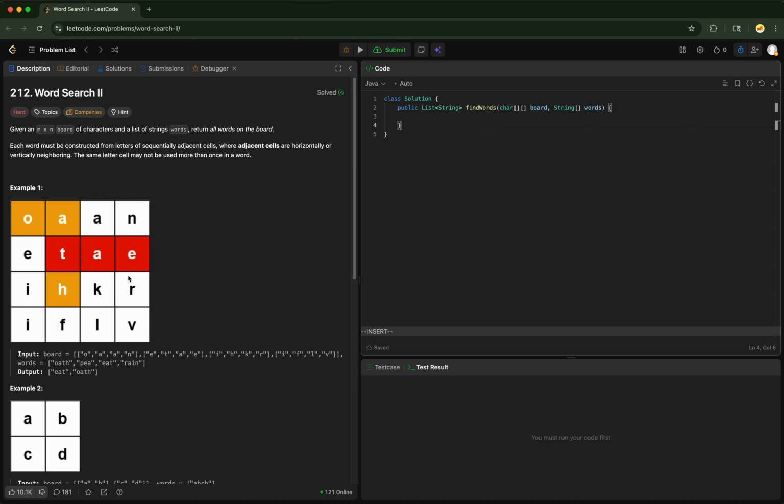For the data structure, we can use a trie to store the dictionary. Which means we just need to look for each word one time. Yeah, just use the trie to work on this. So let's write the code.